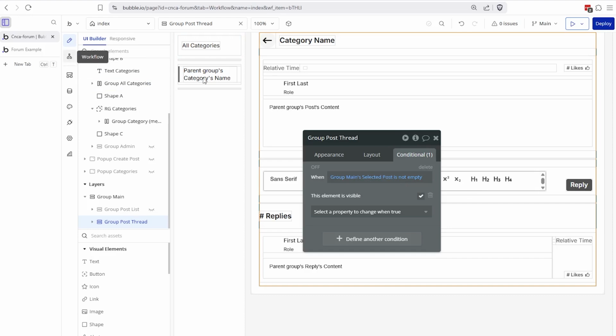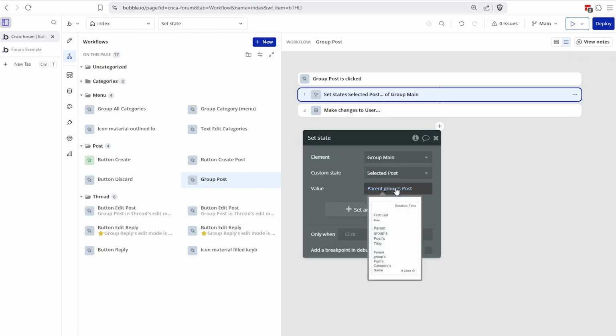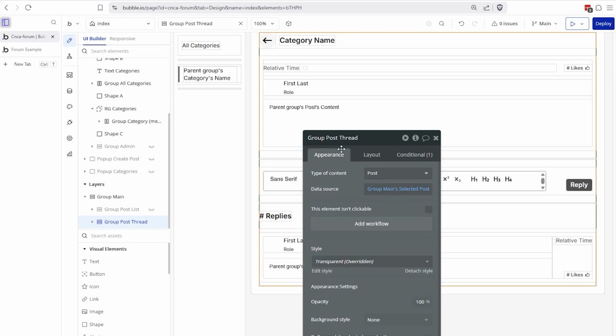So again, if I choose a post, I'm giving this a value. That makes that first view hidden, the second view visible. And the data source of the thread group is going to be that selected post. That way, everything inside of it can look to this data source to display the relevant information, the post content, all of the related replies. So you can see group main's selected post is my data source here.